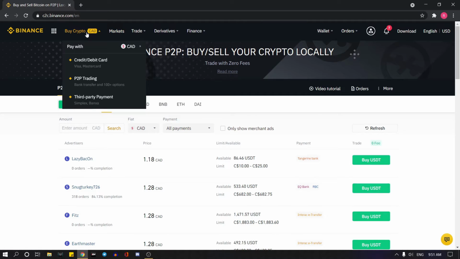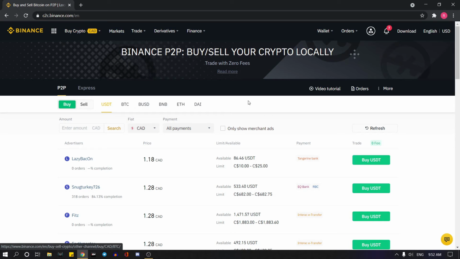Binance suspended Canadian dollars using your credit or debit card, I guess. So our option is P2P trading, or you can also go for a coin transfer. But I think this is the easiest way, so I think we'd go for this one.